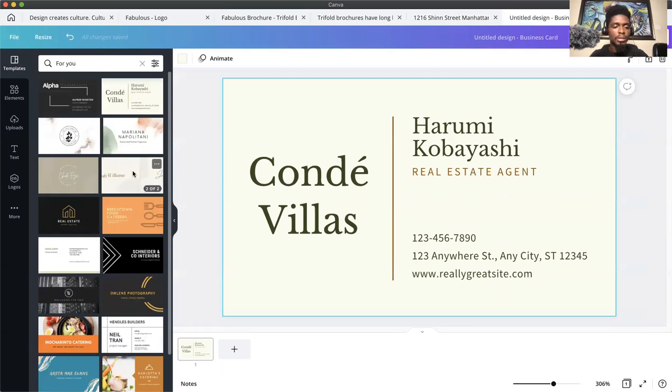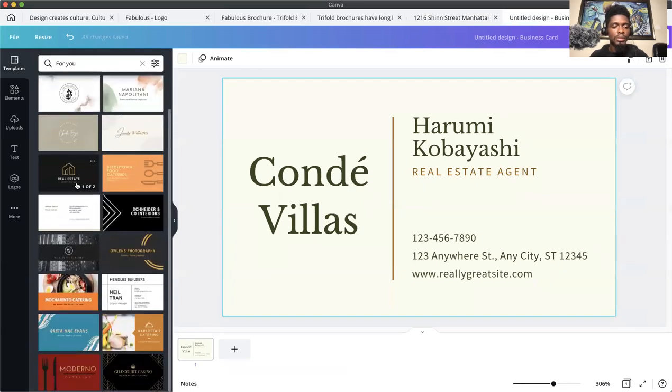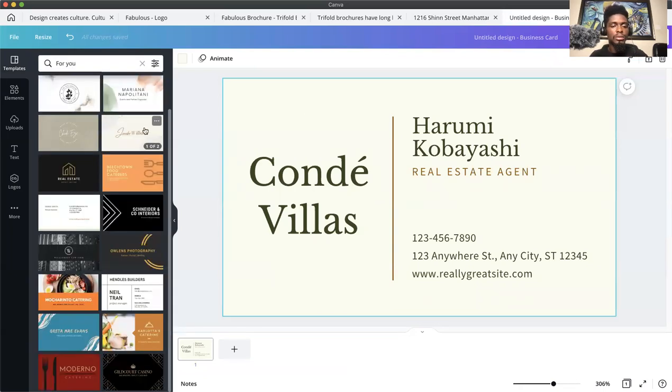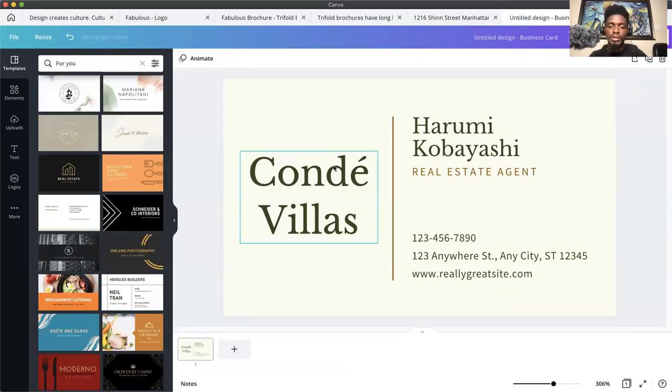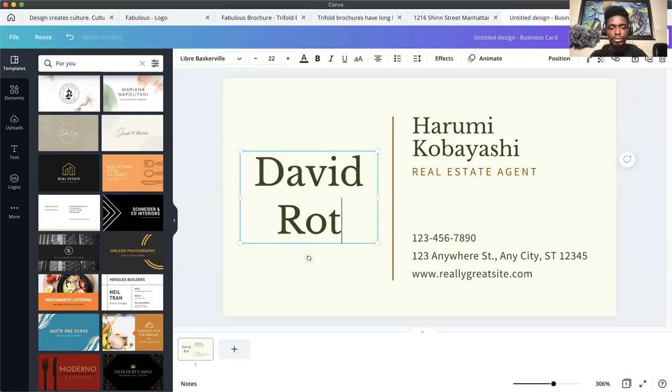Let me see. So this one has front and back. Okay. And we obviously want something that has front and back. So let's do, okay, you know what? We'll create the back ourselves. All right. So what's my name? David Rotimi.